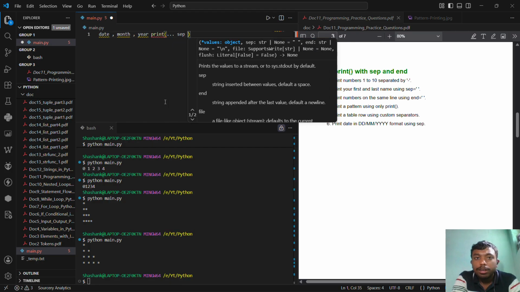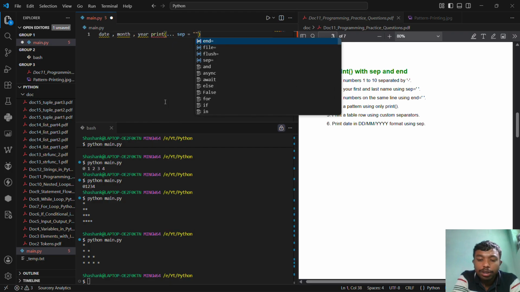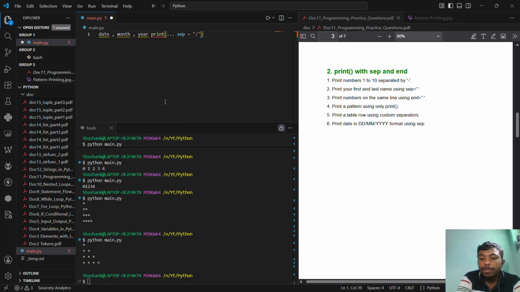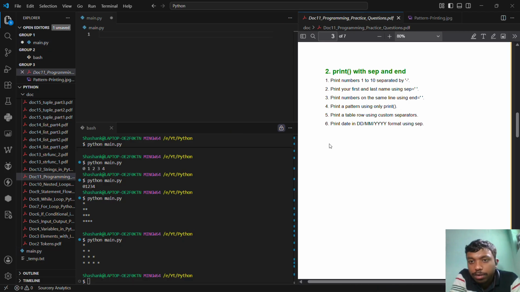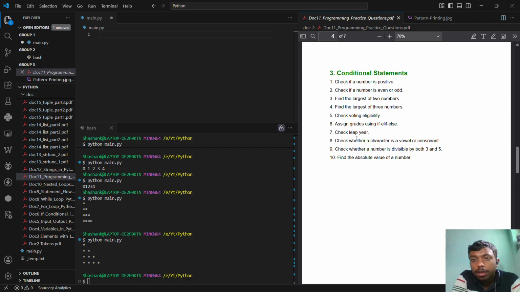using the separator command. For separating, you have to write a slash like this. You have to try this on your own. So, our next questions are on the basis of conditional statements.